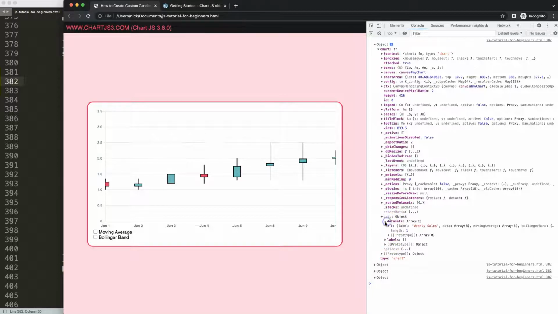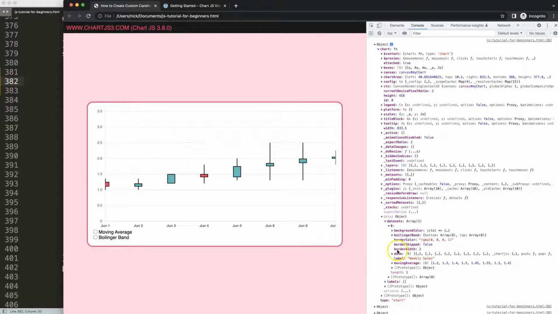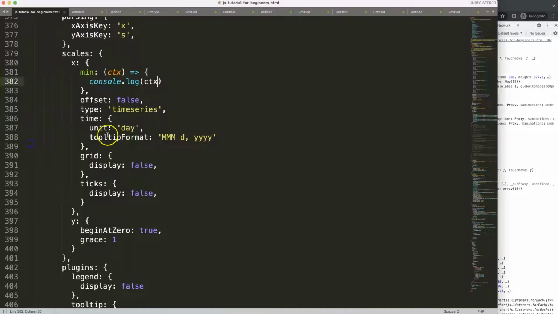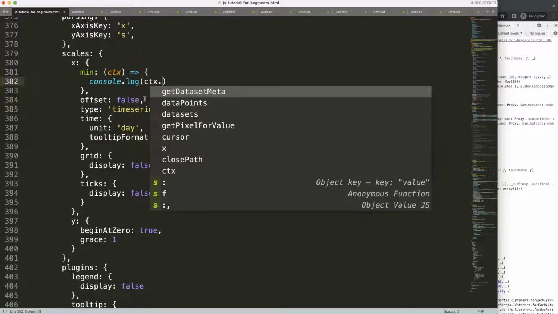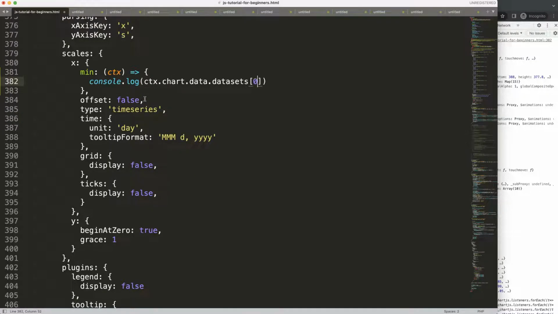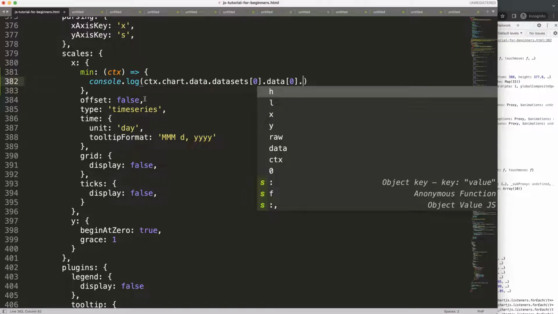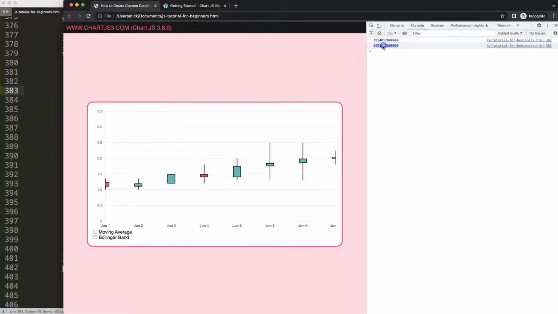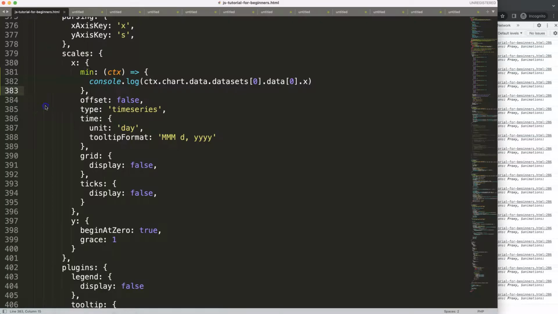Once we click on this, we have the datasets, and then we can grab the specific index. The specific index in this case would be data, again data, then the index 0, and then the x value. This is very important to have. So how do we get there? I'm going to say chart.data.datasets[0].data[0].x. If I now save, I should grab the time of the very first element or index. So that's the first one.